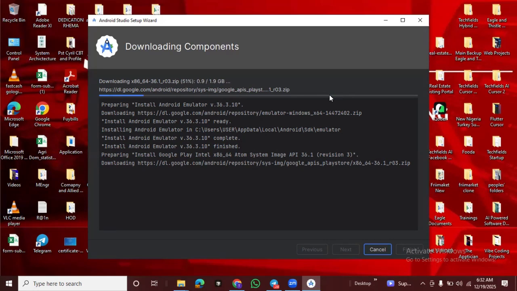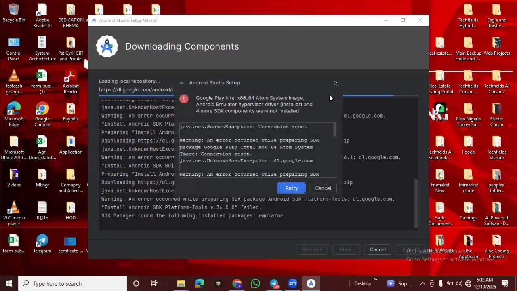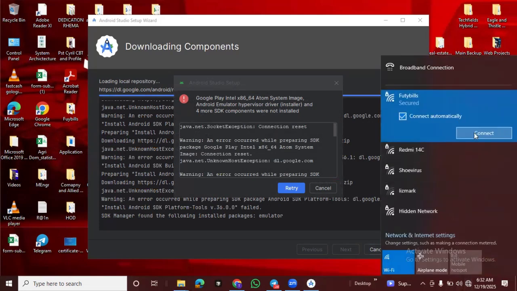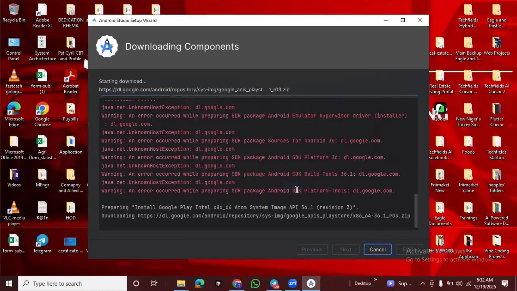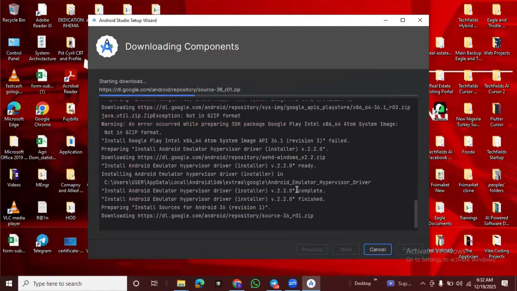Still downloading the components. Okay, network glitch, I'll pause and start afresh.